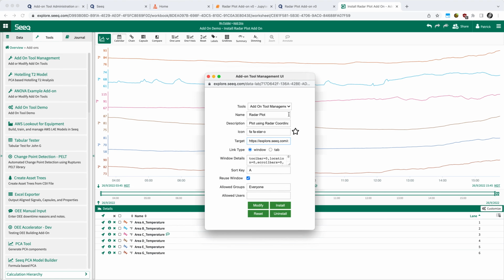And back in my add-on tool manager, I will append that string to the end of my target URL. So let's go ahead and paste that in. And again, this will just make sure that some additional information can be passed from Workbench directly into my script. You do want to make sure that there's a little question mark between the IPY, NB, and the query parameters.